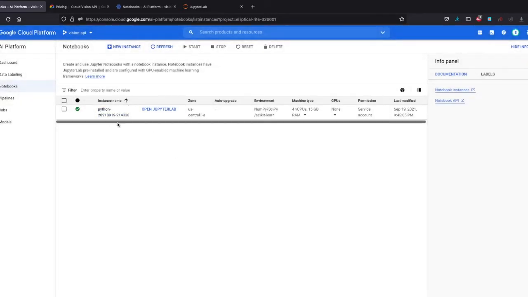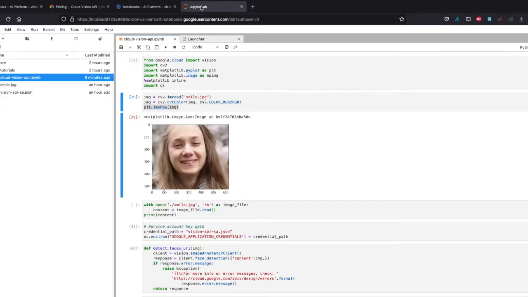As soon as you click on create, it will create an instance with a link to its Jupyter Lab notebook. Click on that, and it will open up a new tab, and here you can create your Python notebooks. I have already created a notebook to use the Vision API services. So let's go ahead and see the contents in this notebook.